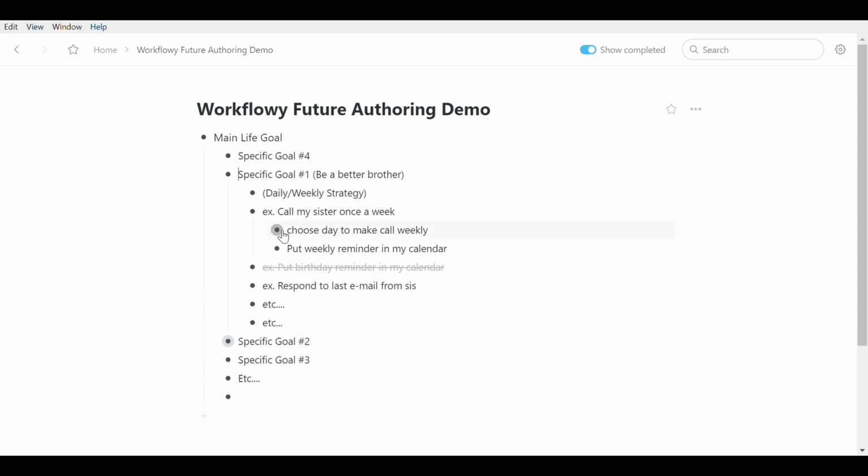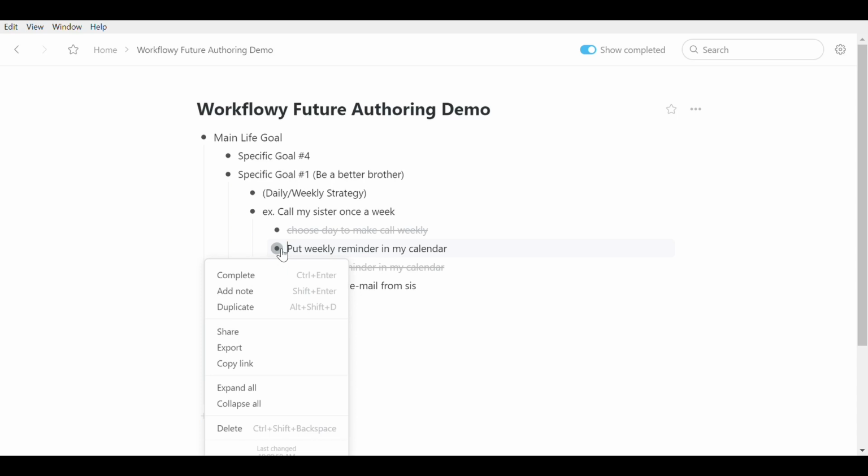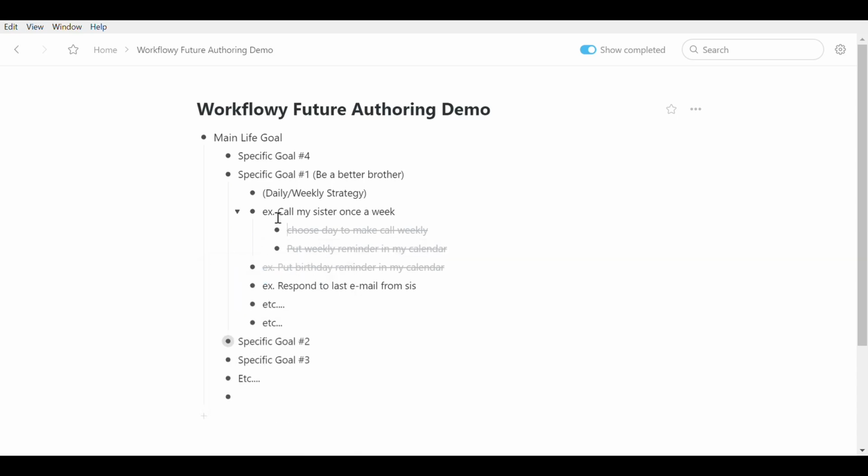Choose a day. Oh, you know what? I actually already did that. So now that's complete. And with your reminder's already done. Okay, that's complete. Great. Now I can just call my sister, right? Boom. So that's an action that I can actually take immediately to move me towards this specific goal, which helps move me toward my main goal.